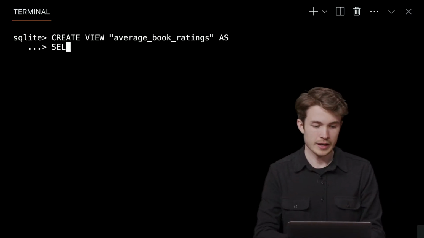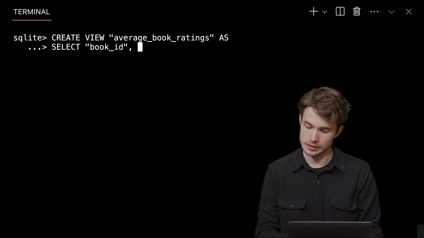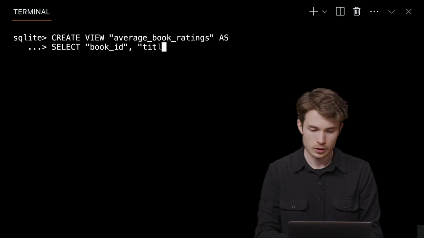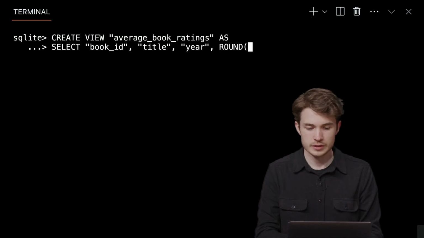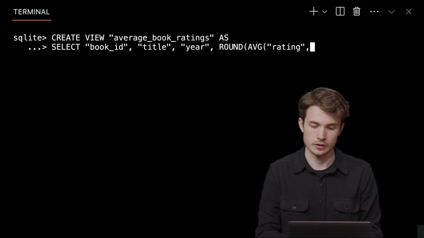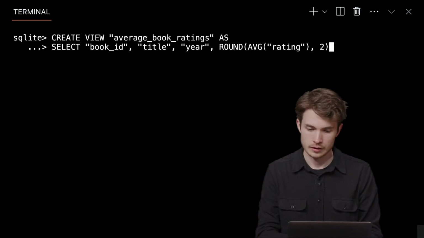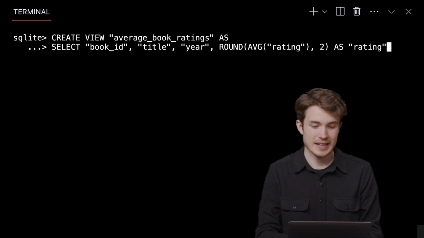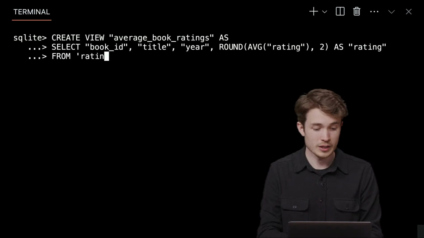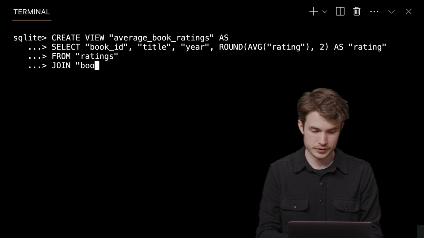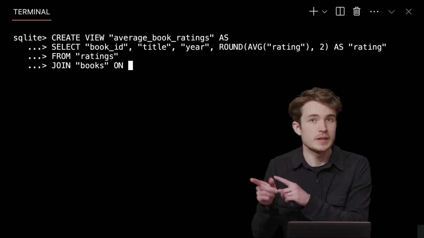So I'll say, again, select the book ID, the title, and, let's say, the year column, the rounded average rating to 2 decimal places. And then I want to select it as rating. I'll select this from the ratings table, from ratings. And then I'll join, as we did before, the books table, from ratings, and then join books on that primary key and that foreign key.